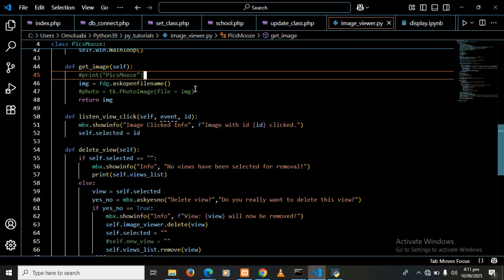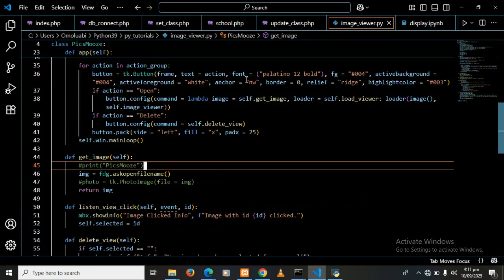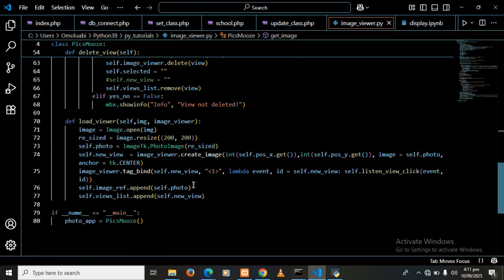So I'm going to jump to the self.load_viewer function because that's the next. So after the image has been loaded, the image is provided as an argument for the load_viewer method. Also, the image viewer, which is the canvas where we're going to see the image, is also provided as an argument for the load_viewer method. So what this load_viewer method is going to do now is it's going to open the image that we have.